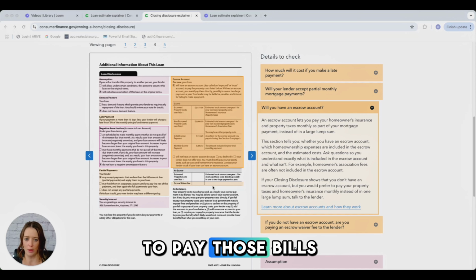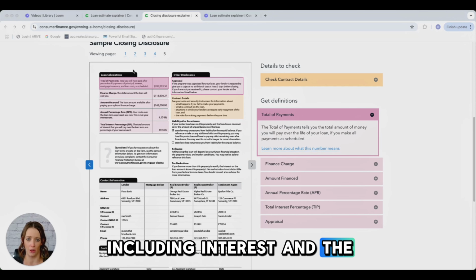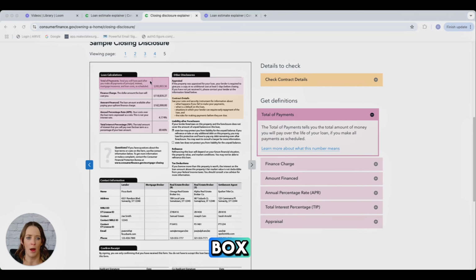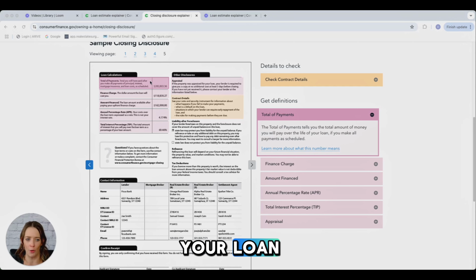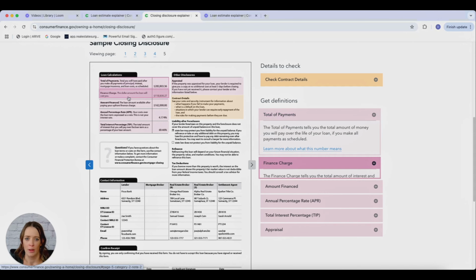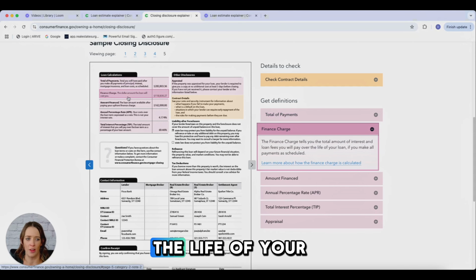All right, page 5. This is a cool little box because it tells you the total payments you'll make over the life of the loan, including interest and the cost. So this total payments box, the total of payments tells you the total amount of money you will pay over the life of your loan if you make all of the payments as scheduled. This is what will come out of your pocket. Finance charge tells you the total amount of interest and loan fees you will pay over the life of your loan if you make all of the payments. So it's all of the interest and fees that you've paid.